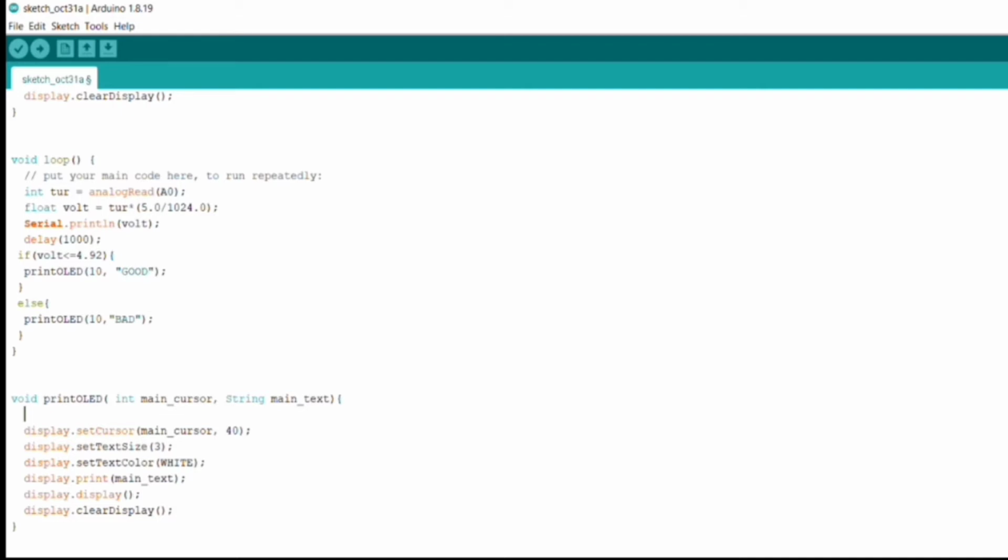We declare a variable called voltage. As we get input in digital form, we need to convert it to a voltage form to read the input. So we declare a formula to convert those digital values into voltage and store it in a variable. Here we use a conditional statement. Here 4.92 is the standard for good drinking water.